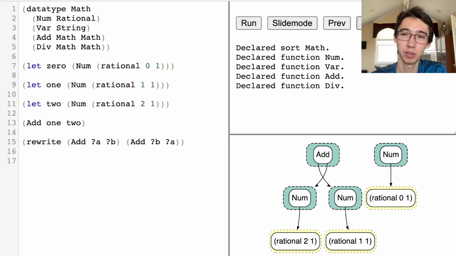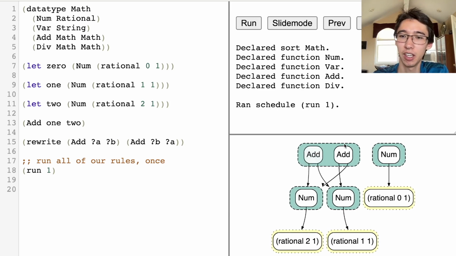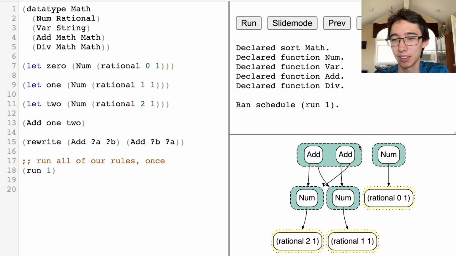The rewrite rule doesn't run when we declare it. It runs when we fire the run keyword. So let's run all our rules once, and in this equivalence class, these 2 add expressions are now the same.